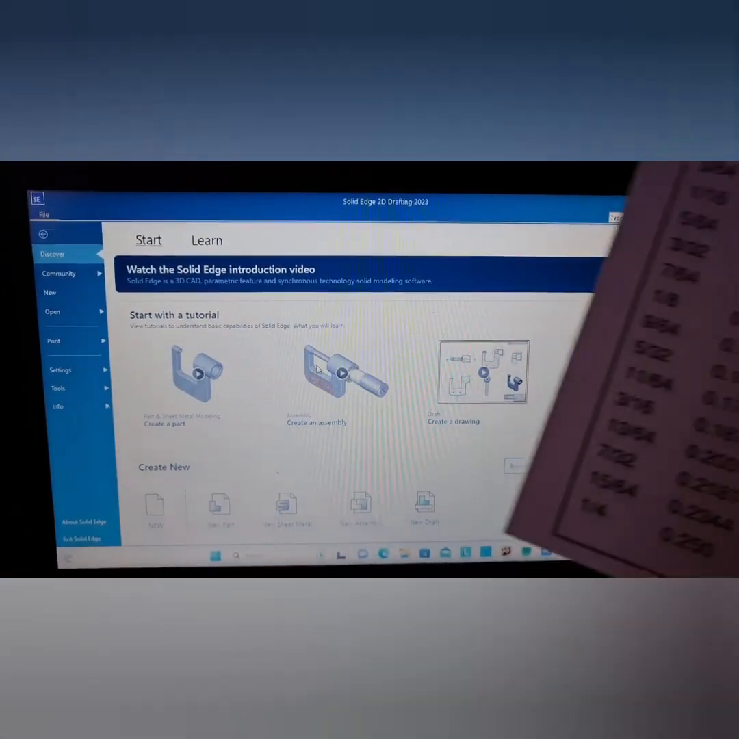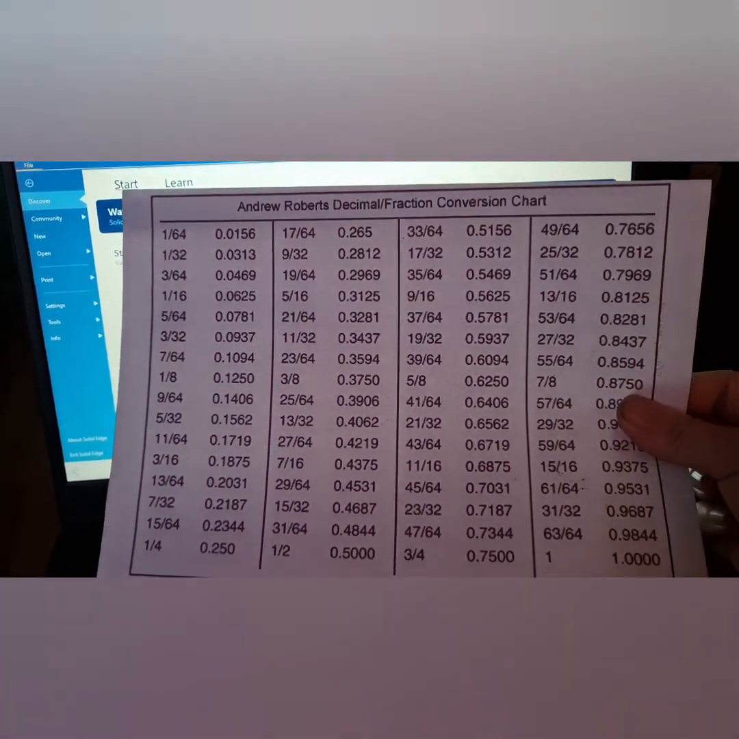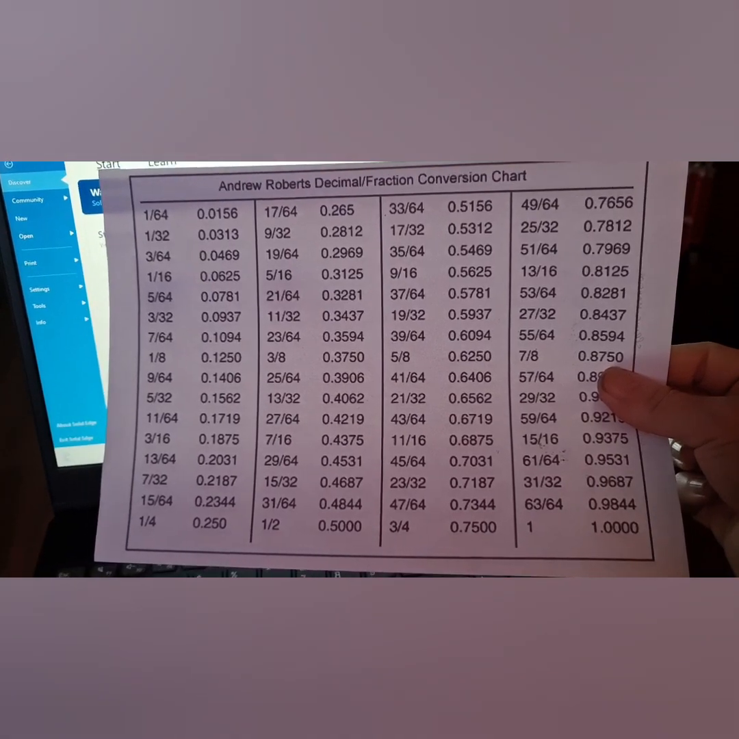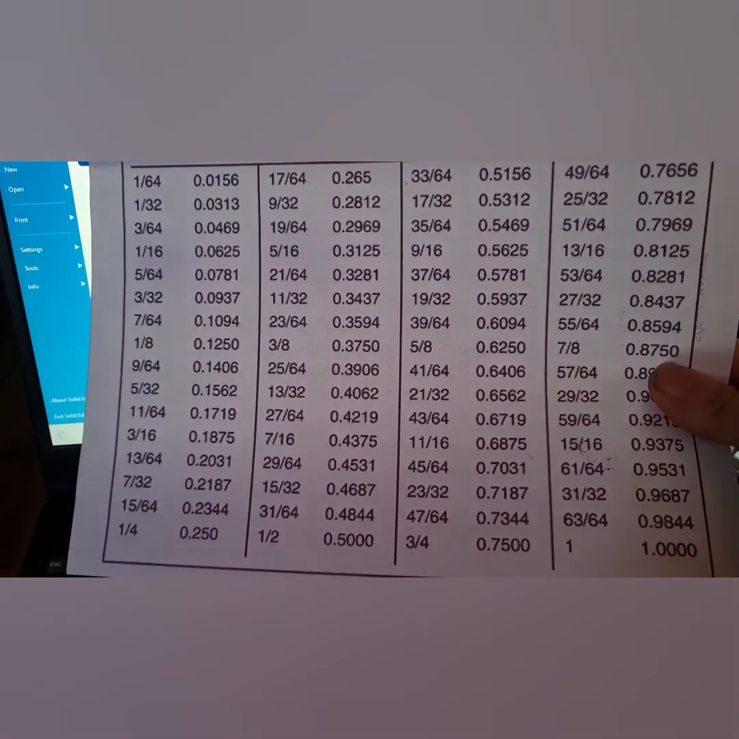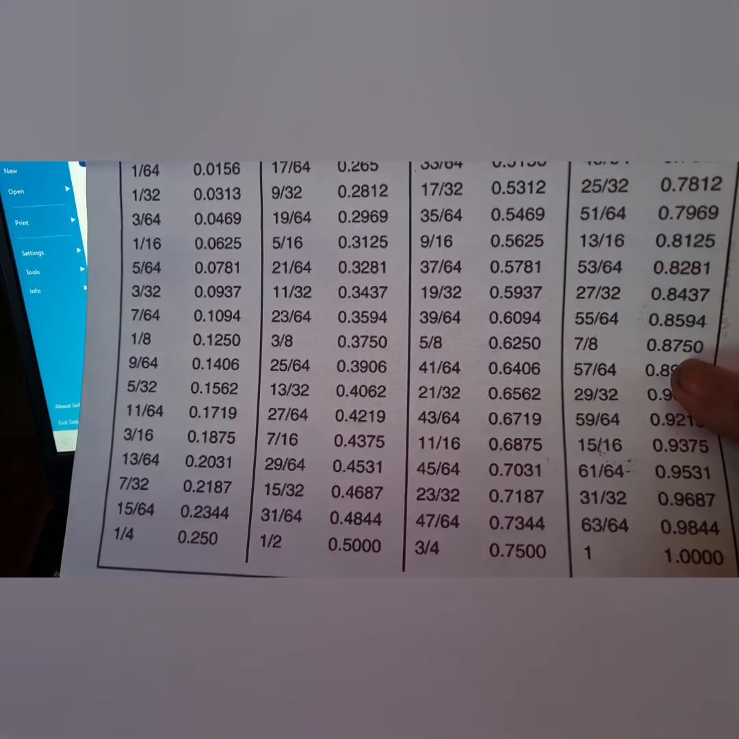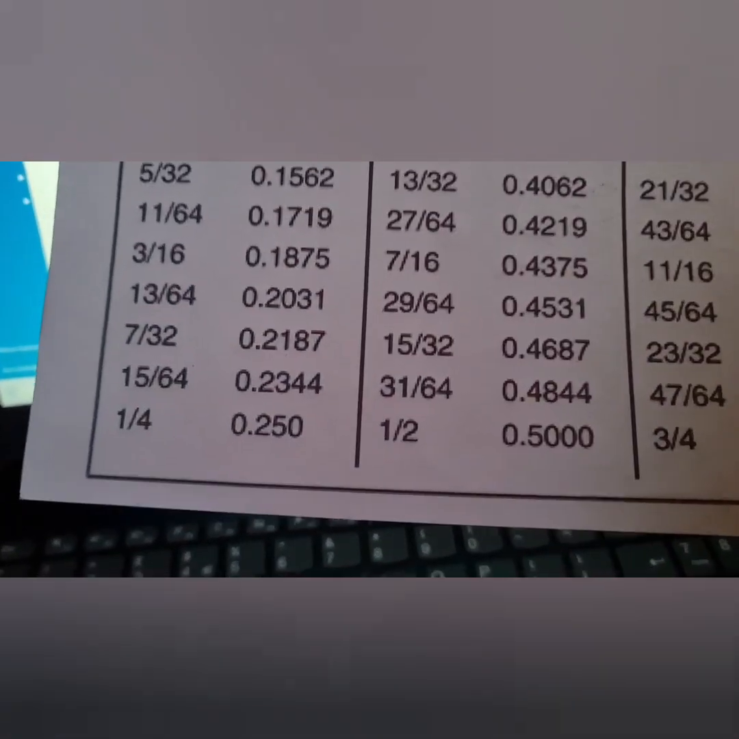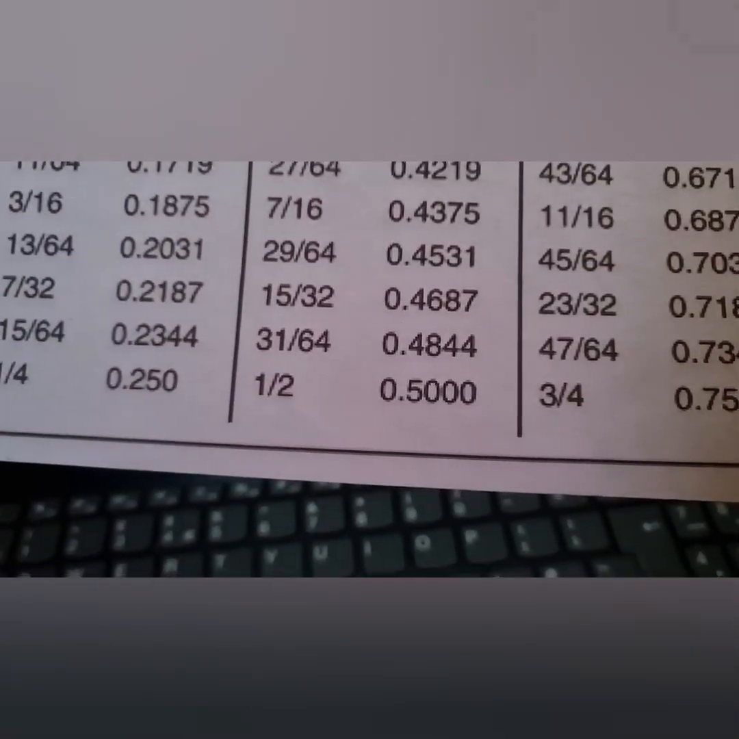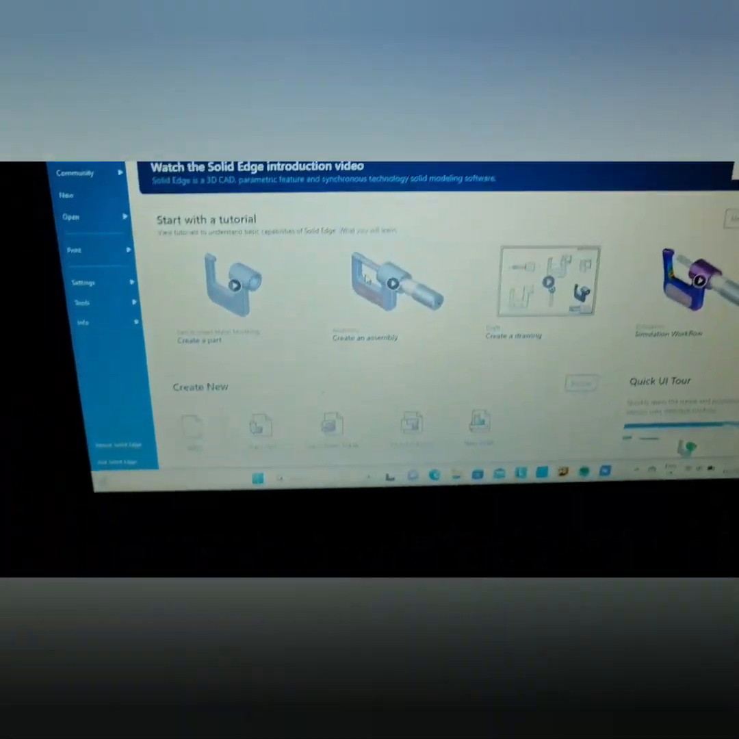And the other thing I do as well, I'll just show you this first. Decimal fractions. So if you need to know something, you know what the actual decimal is of that fraction. Once you get used to it, you'll have it all plumbed in your brain, and you'll know straight away. So like there, look, 1/4 inch, 0.250, 1/2 inch, 0.500, 3/4 of an inch. So you'll know straight away.